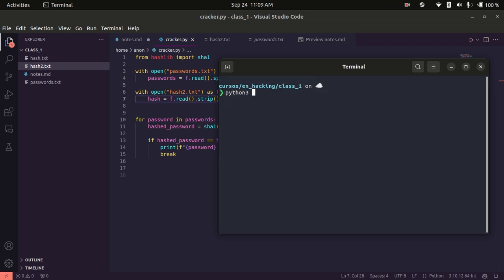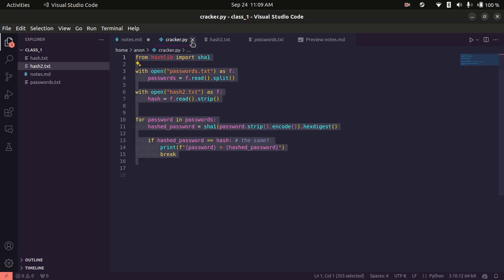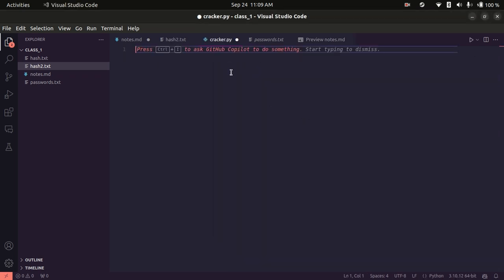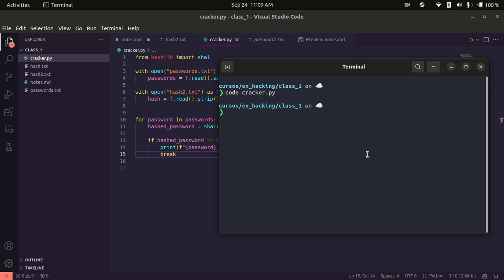Am I in the right place? Where did I store this? I think I did not put that in the right place. Code cracker.py. Yeah, that's weird. I don't know what happened. I accidentally opened it in the wrong place. But I saved it in the right place now. So, python3 cracker. And as you can see, it tells you that 1, 2, 3, 4, 5, 6 is equal to this hash that we cracked. Can we do that with another one?